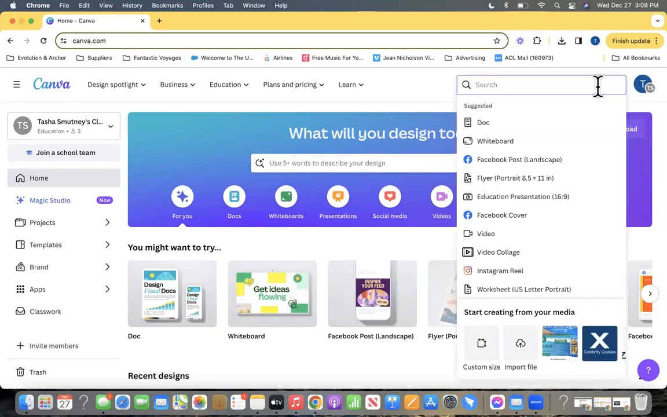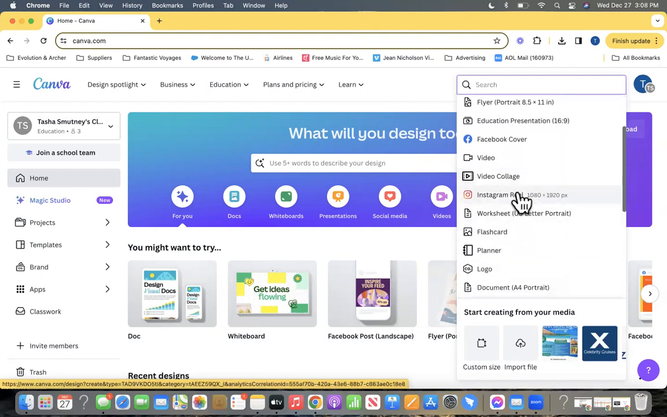You can create a design. There's many things you can go do on here, but we're just going to do some basics first. So typically things for my business, I'm using a Facebook post, a flyer, a Facebook cover. There are also ways to make videos. We're not going to get into that today because it's a bit more complicated. You can directly make an Instagram reel. Again, we're not going to do that today as well.